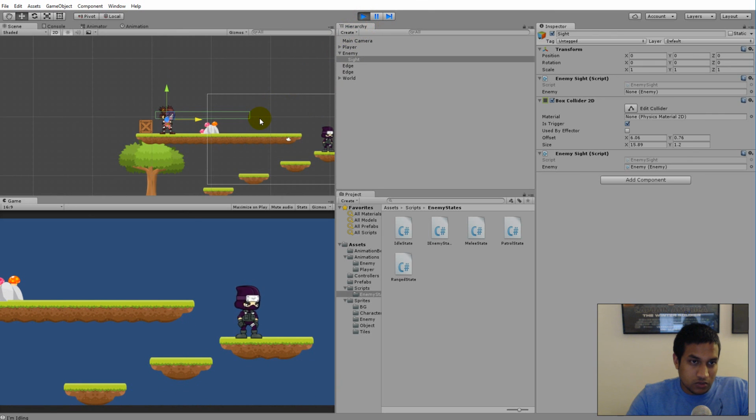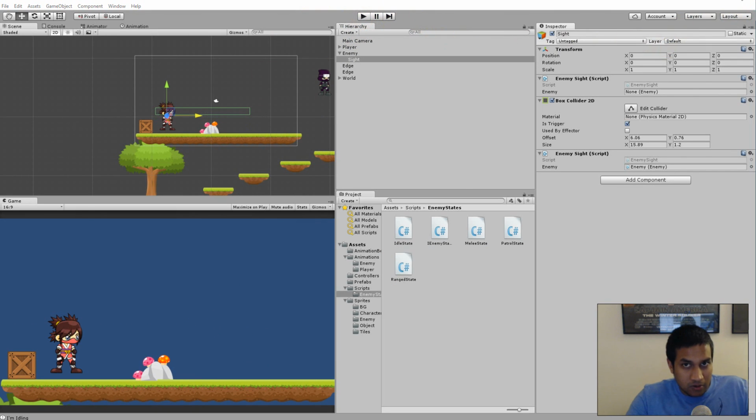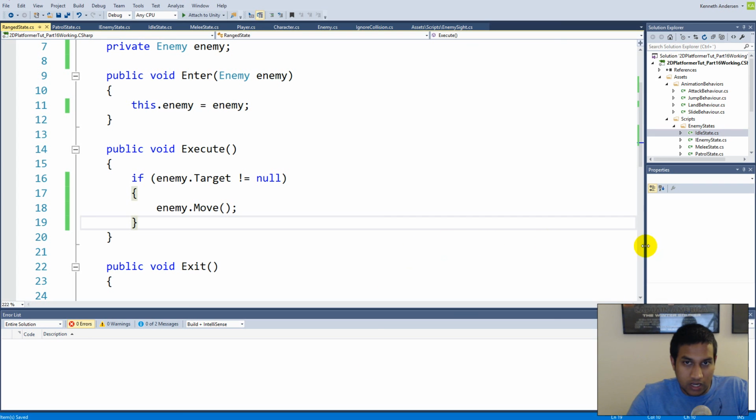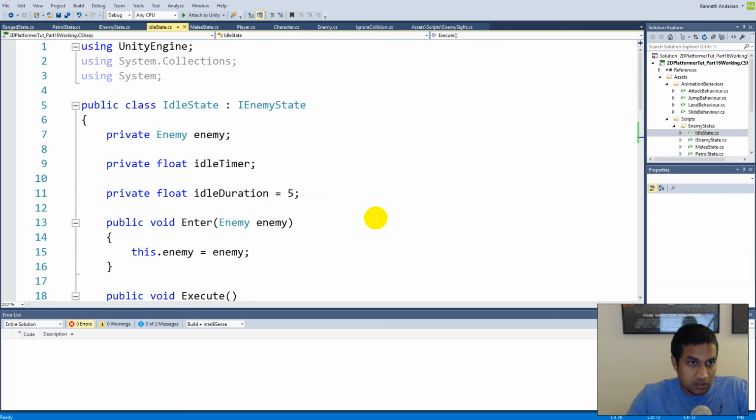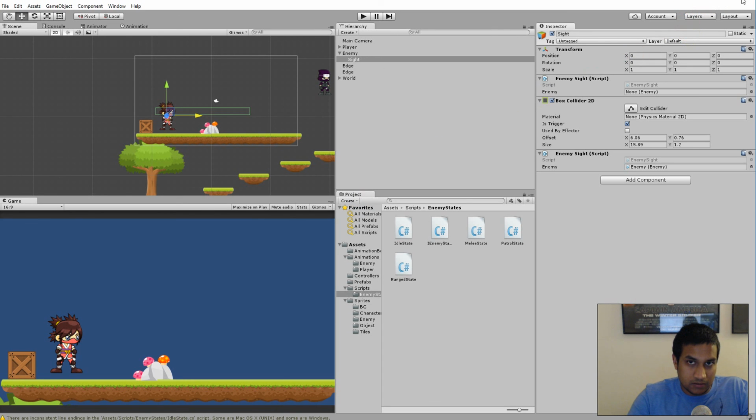So let's try to jump to the platform. Give me a second, because I want to make the enemy idle for a longer time so we can test it better. So go to the idle state, go to idle duration and set it as 10, for example. There we go. And then we can jump back and test it. So let's test it out and see if it works.